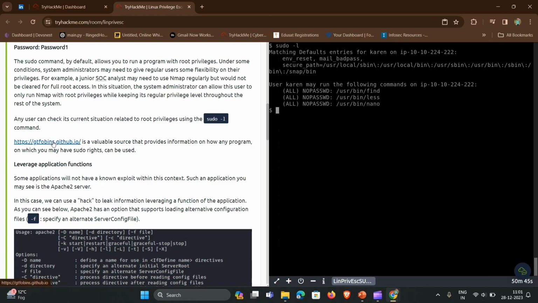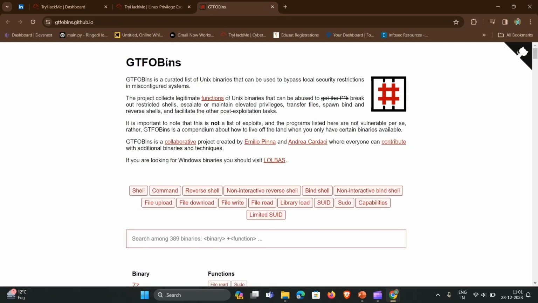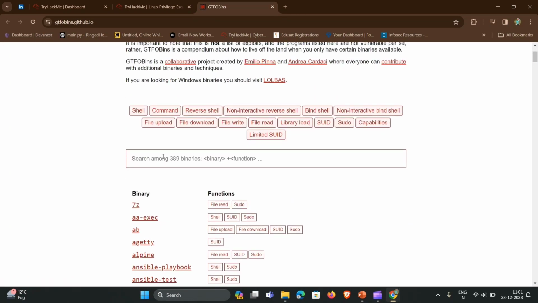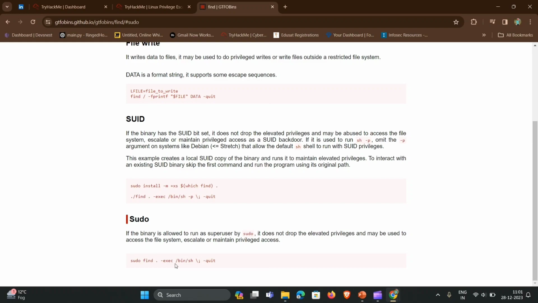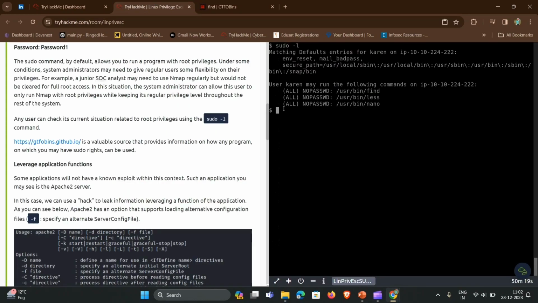So here is a website known as GTFOBins, which is a very great resource for finding the commands to escalate the privilege. Here we will search for find and click on sudo, because right now we are exploiting the sudo permissions. Yes, in this we first need to copy and paste this, and if you want to read more about this, then this website will help you.